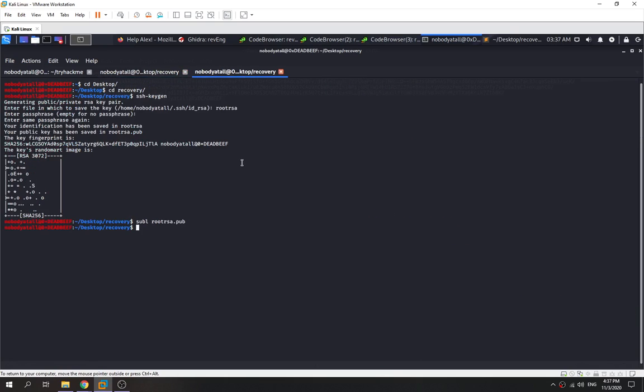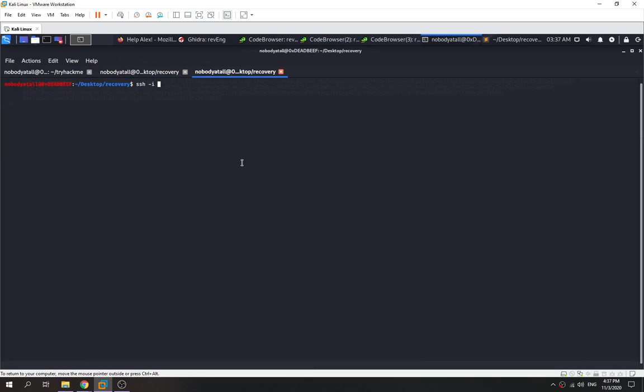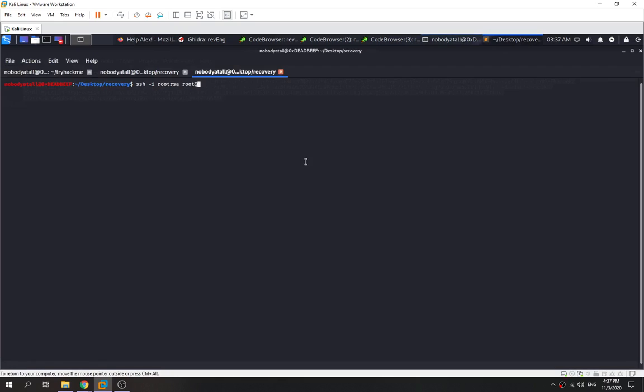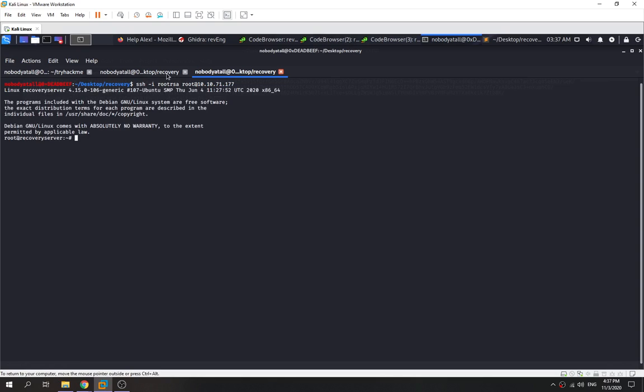Okay, then echo into it already. Now we try to log in using our own public key, our own private key, and the IP for it is 71.177. And we got our root shell.